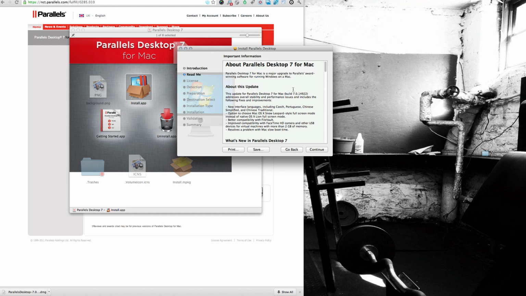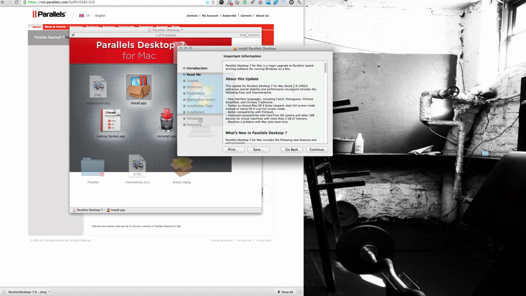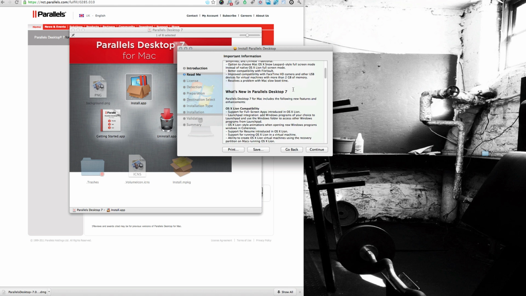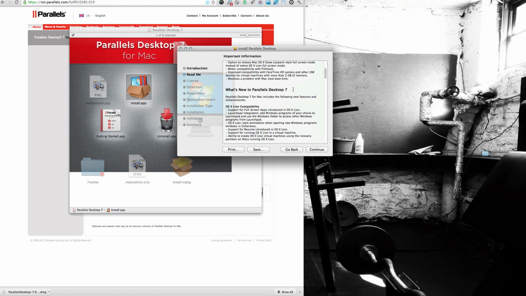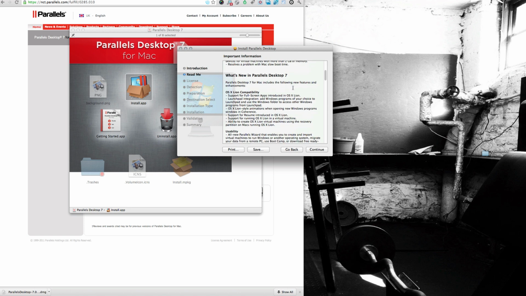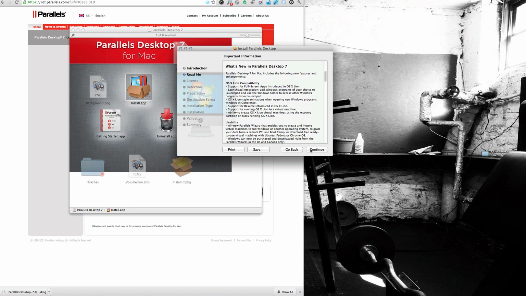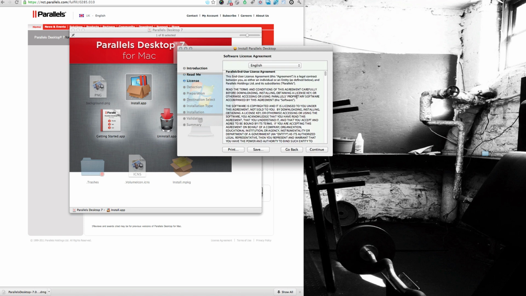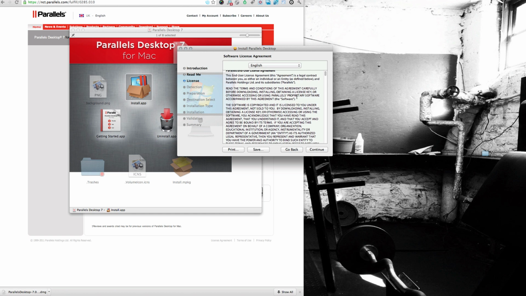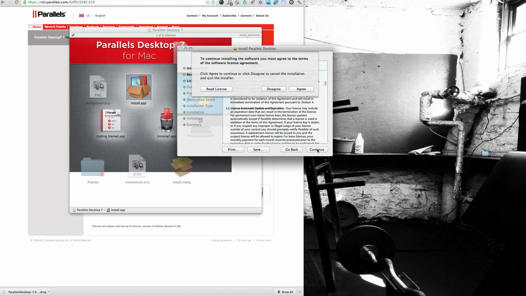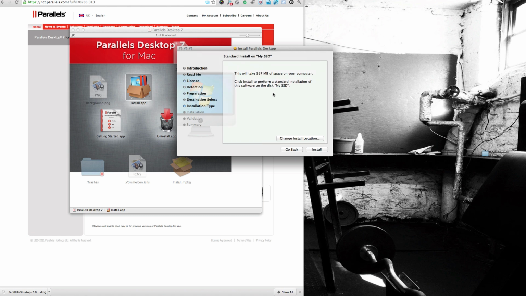You can read through the readme, find out about what's supported. As you can see, it's OS Lion compatible, sorry about my cough, with Launchpad and everything. So I'm just going to click continue on that. If you want to read the license, go ahead, read the license, but you're going to have to agree to that anyway. So click continue and agree.